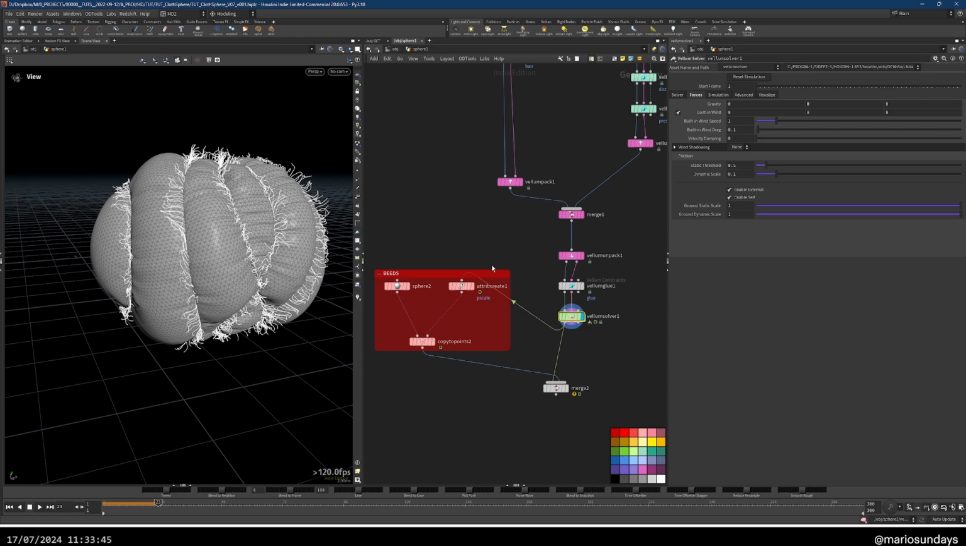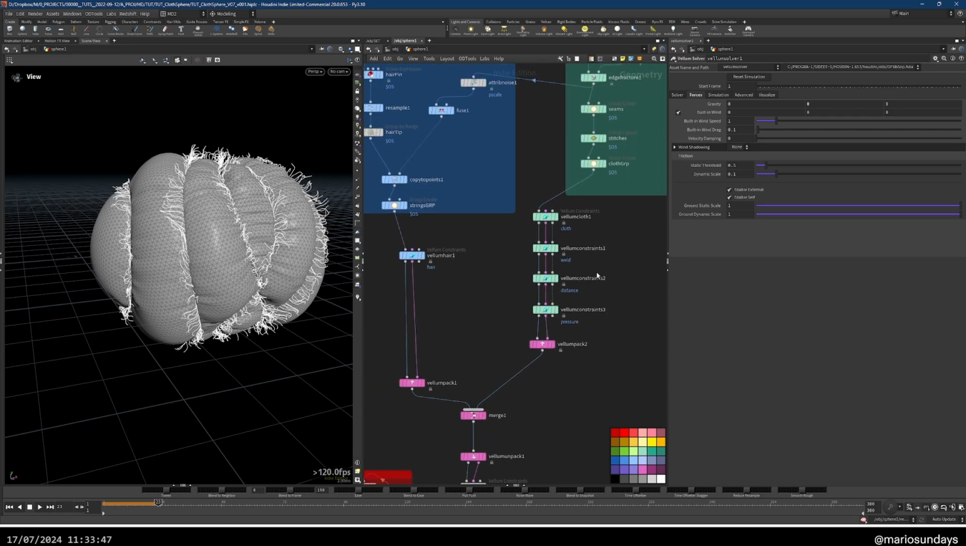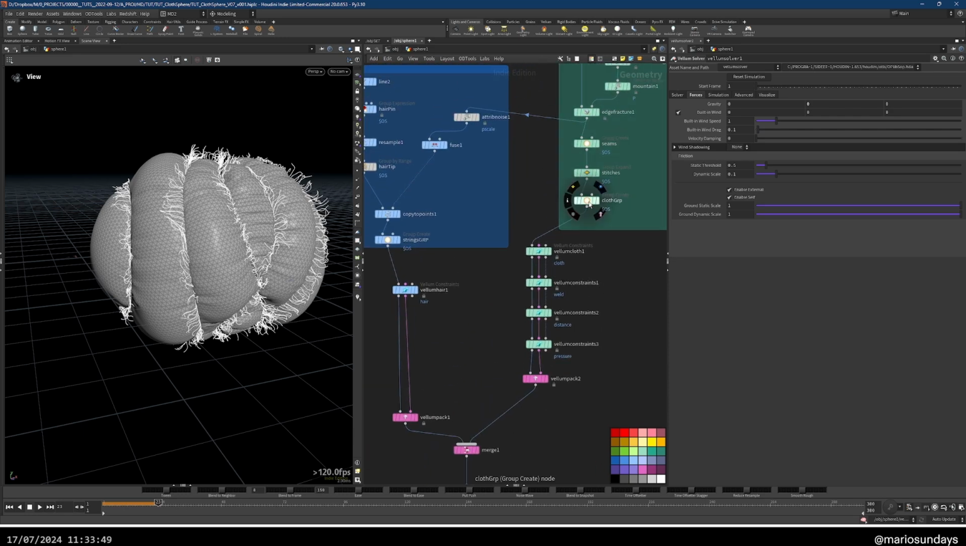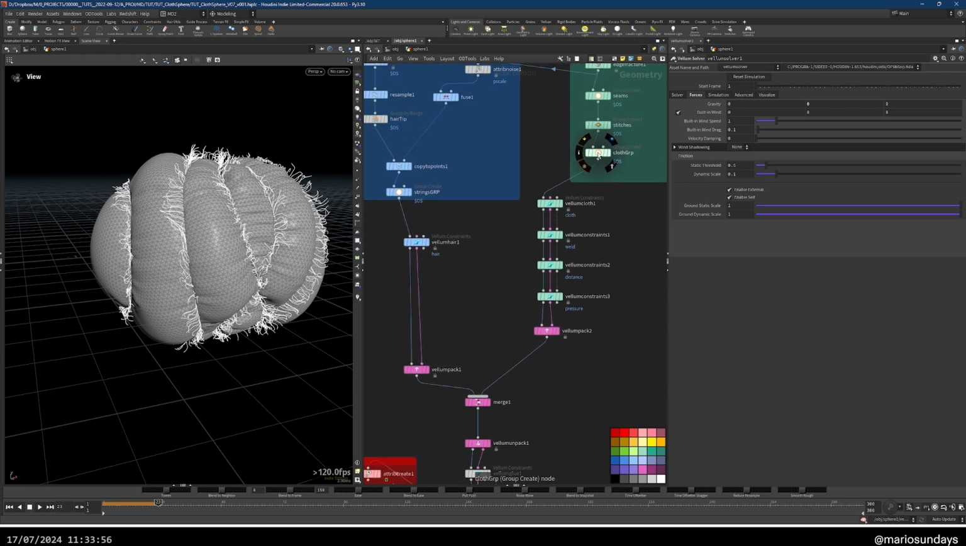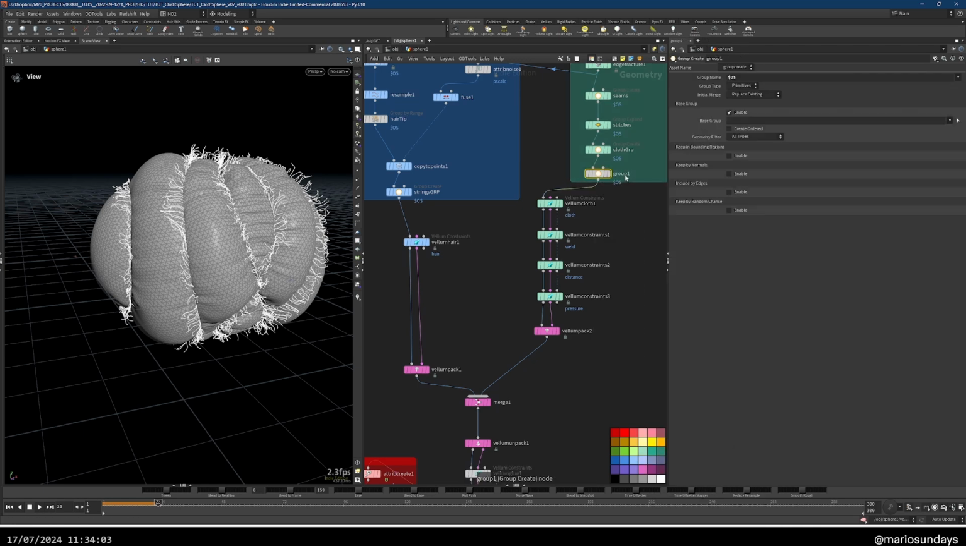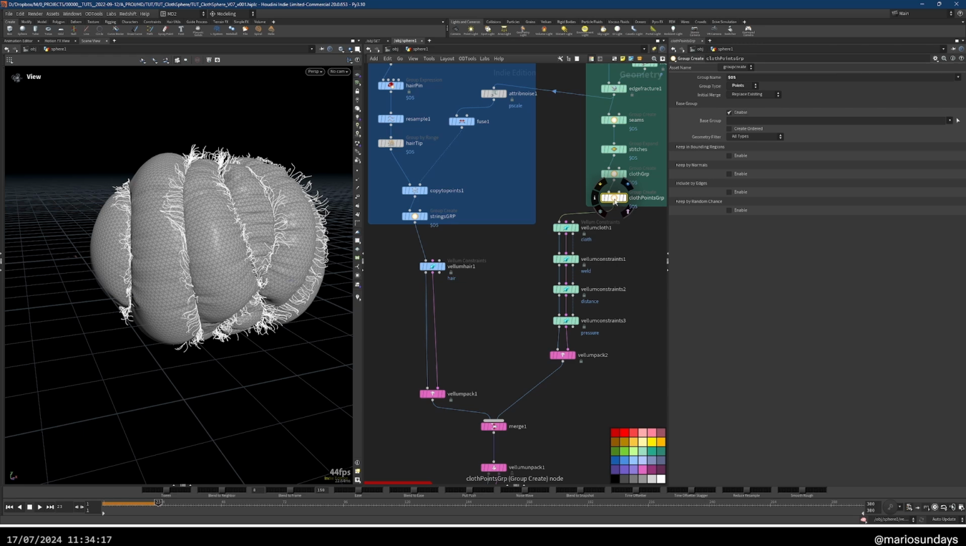Also, I guess I'm going to create a group of the cloth. Yeah, a point group. So let's create it here, and I can do this like cloth points group. That's it. And I'm going to create one also for the hair.